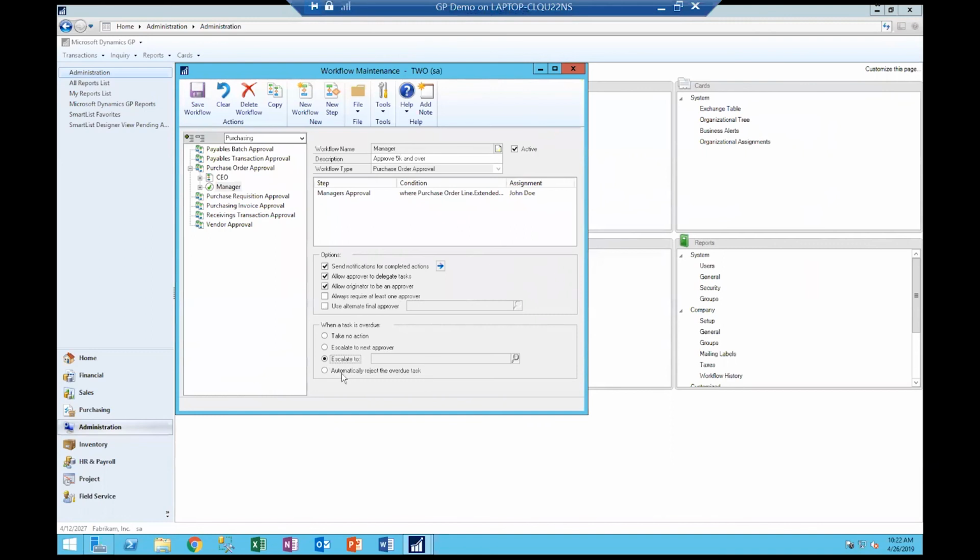And lastly, we have automatically reject any overdue task. So once the timeline has passed, if you were given 4 days to approve a task and those 4 days have gone, it will automatically reject it in the system, and you would have to resubmit for approval once again.